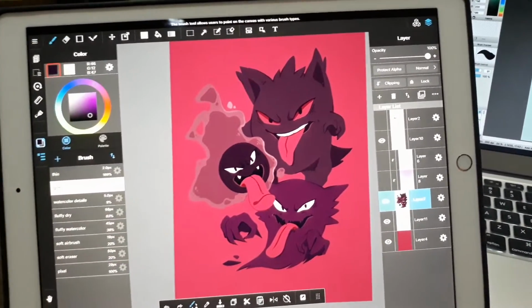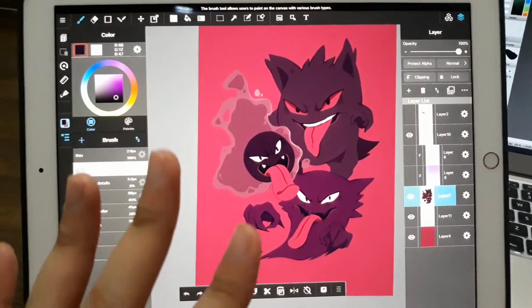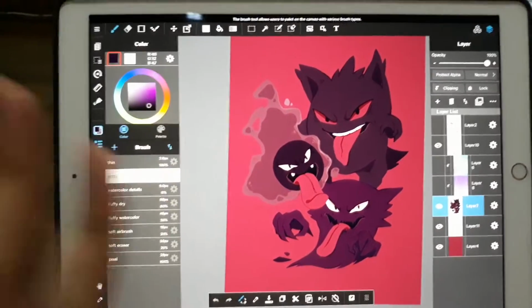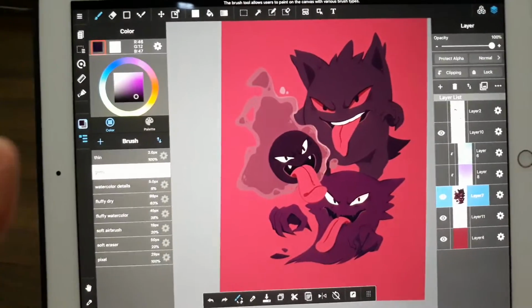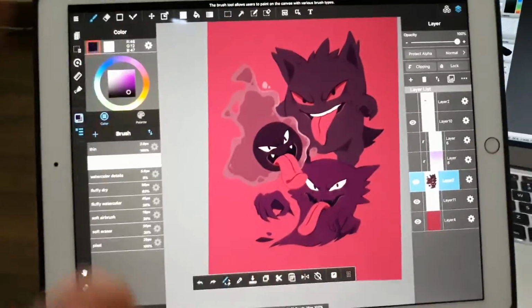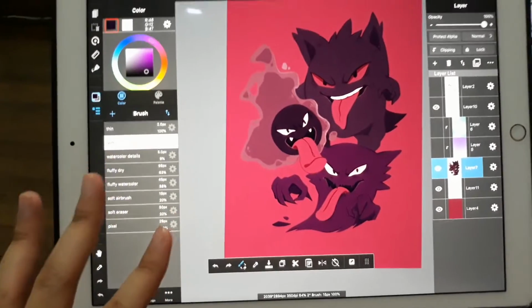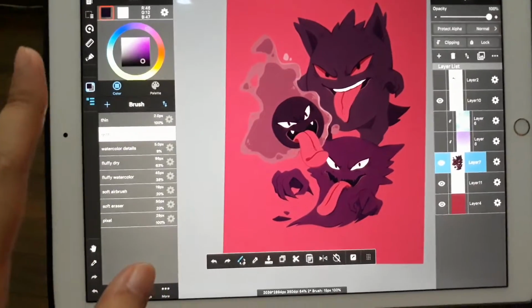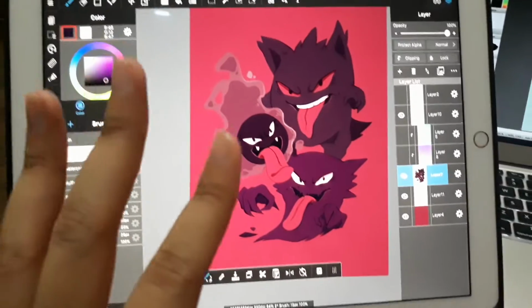Illustration of Ghastly, Haunter, and Gengar. They're my favorite slobbery ghost children, and I really, really love them. And I use Medibang Paint on my iPad to do that. It's just easier for me. There's a lot less parallax compared to when you're using a traditional tablet.